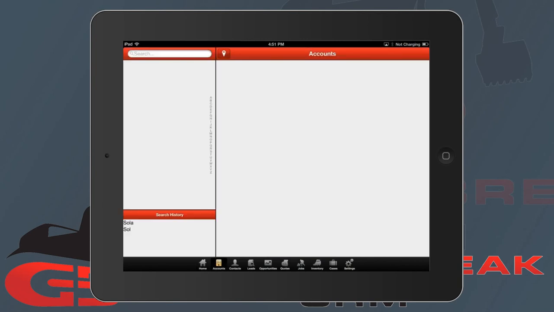By default, the Accounts module loads with the last data entered in your last session. If this is not your first time using the app, then you will see some data, but otherwise the subpanels will be empty. Going over the Account screen, we see the Search Results subpanel at the top left, your search history in the bottom left, and the account details on the right side. Let's go ahead and search for an account.